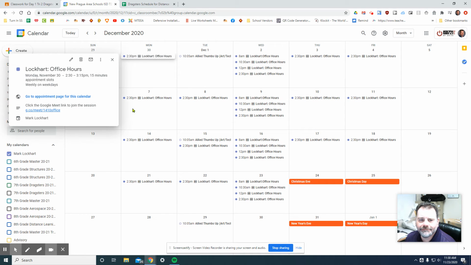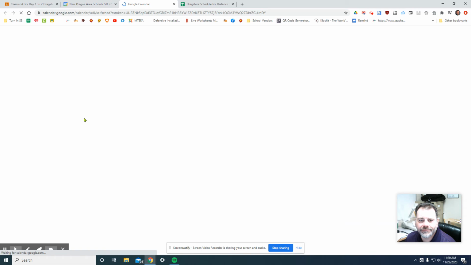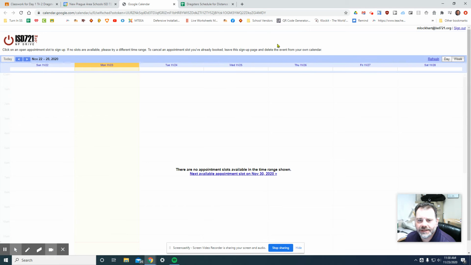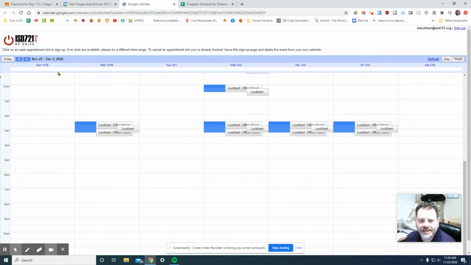If I click on it, it opens up a window, and you want to go to the Go to Appointment page for this calendar. If I click on that, it's going to come up to this appointment time slot. Make sure you're in the correct week. Notice that I picked the 30th of November, but I am on the week of the 23rd through the 28th. I have to make sure I go to the correct week that I'm picking, okay? And then I go and pick what office hour I want.